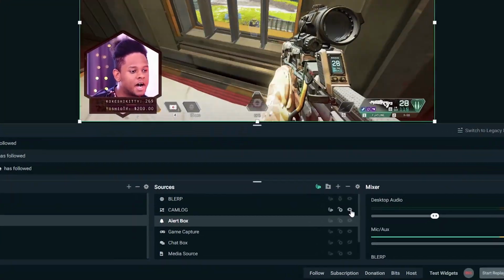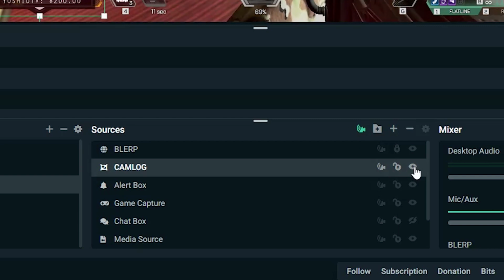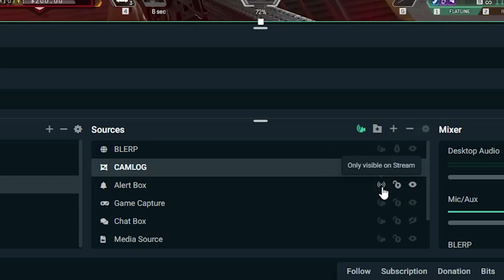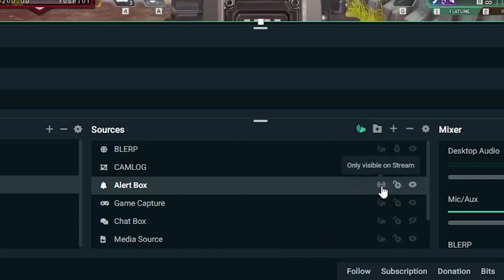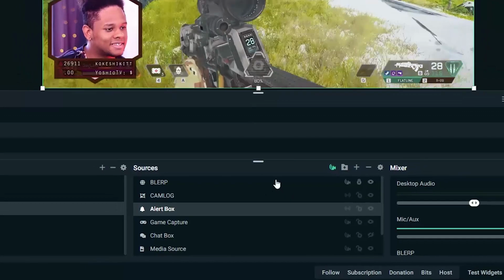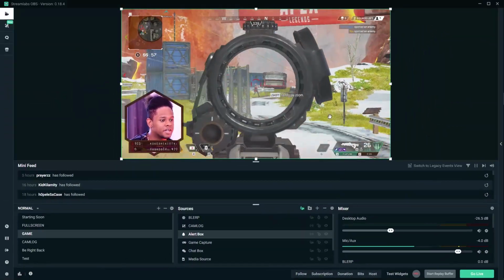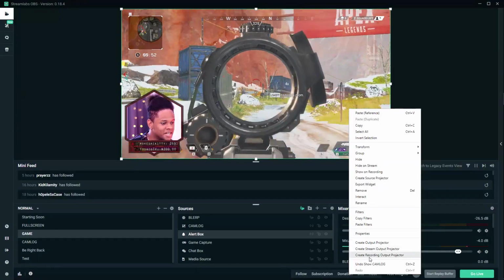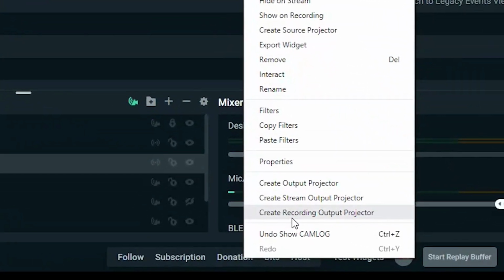Let's try hiding my camera, for example. I would do this, and I'm gonna click on it once. I'm gonna hide my alerts. And right now I have the icons on only visible on stream, so not in the recording. Now, how would you test that before recording? Something you can do is just, I believe, right click anywhere. Yes. And then you can create recording output projector.